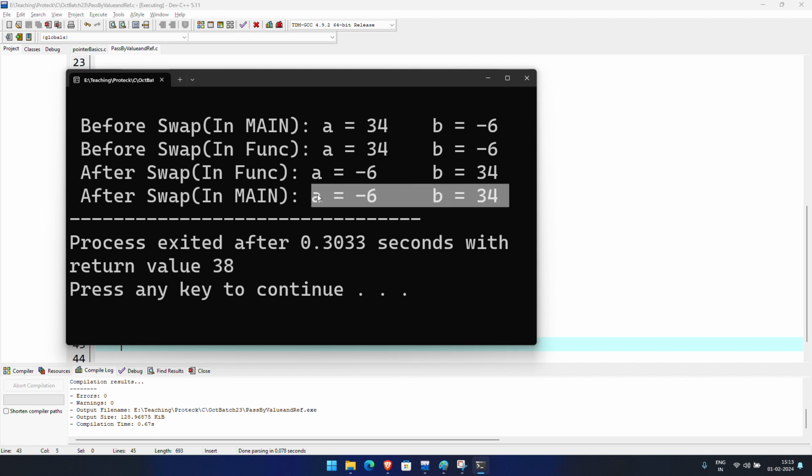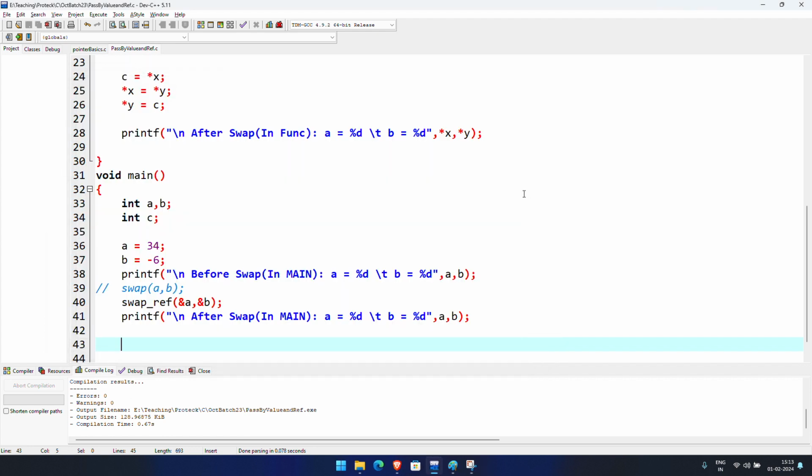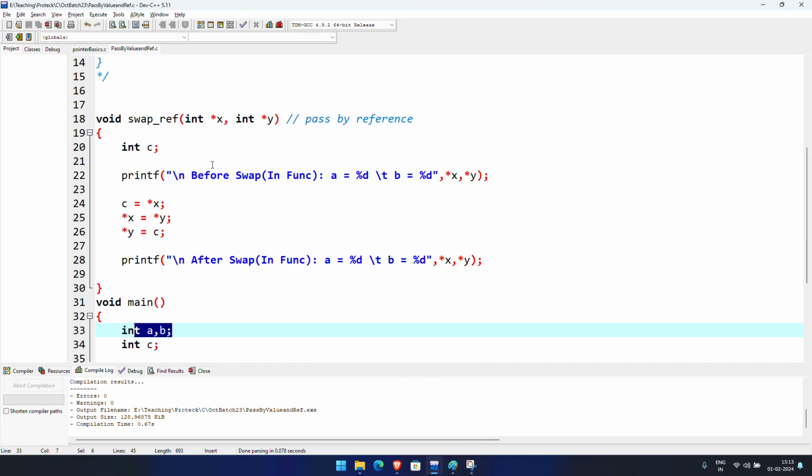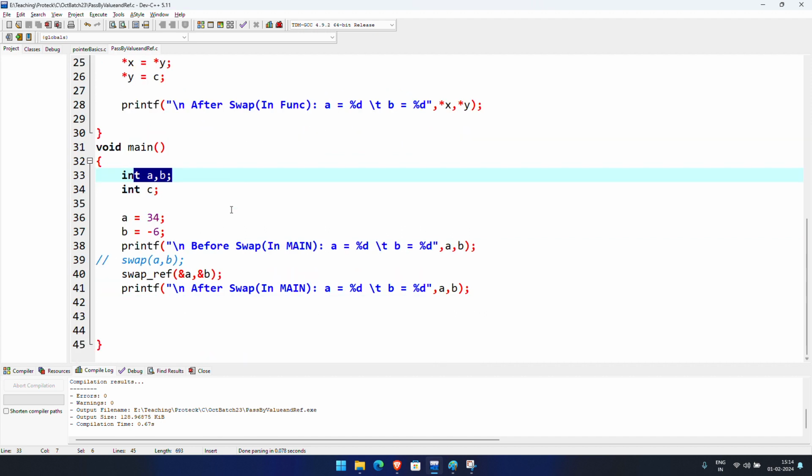Now if you see, you will get the proper result. In the function the swapping has happened properly, and in main also the swapping has happened properly. So the a and b values are being properly swapped. Why? Because the operations happened directly on these two variables, not on a third separate variable. Okay, fine. So this is your basic concept of pointers.